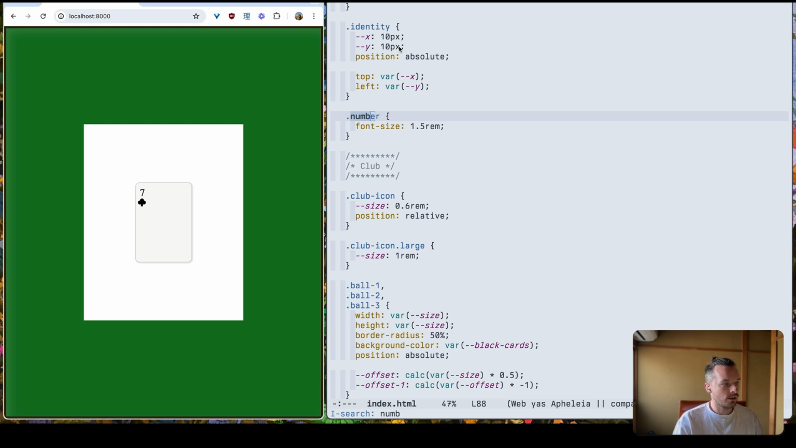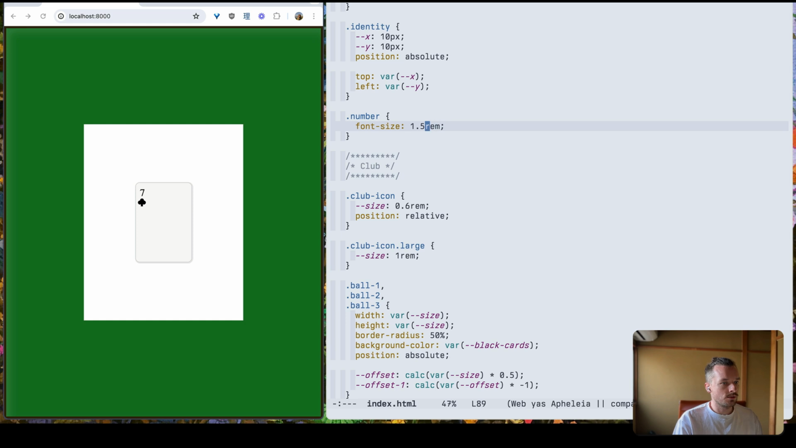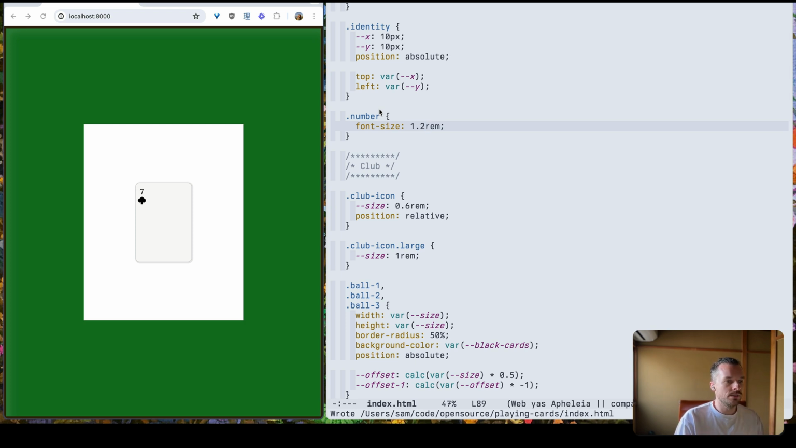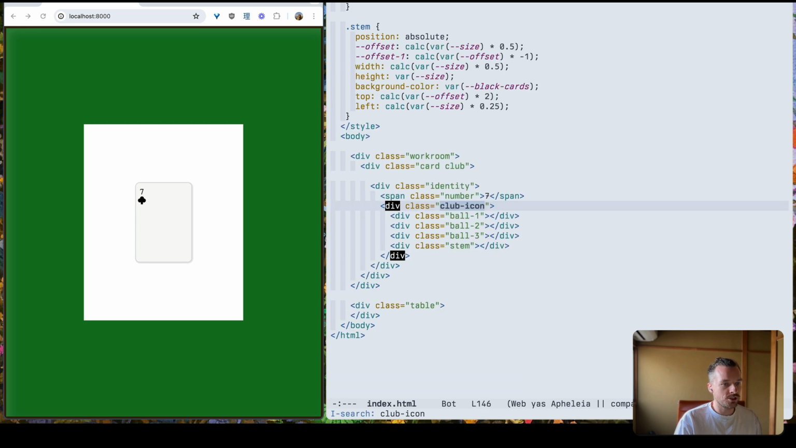And the 10 was better, so it's up there. And maybe the number is a little bit big. Let's reduce the size here. And you can see that the number is going to just be the number element, and then the club icon is going to be down here. So club icon, how does this work? Let's just look at the HTML first, and then we'll go to the CSS.